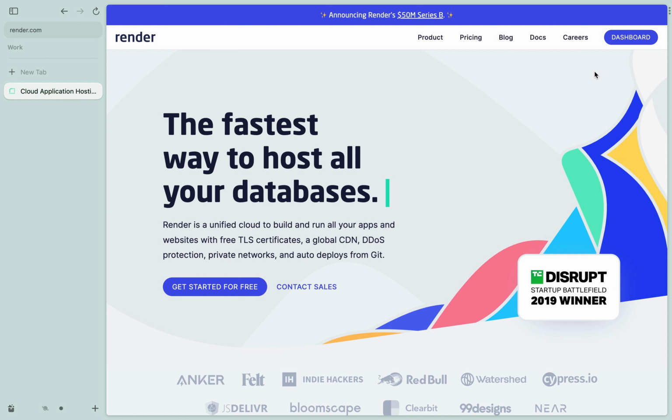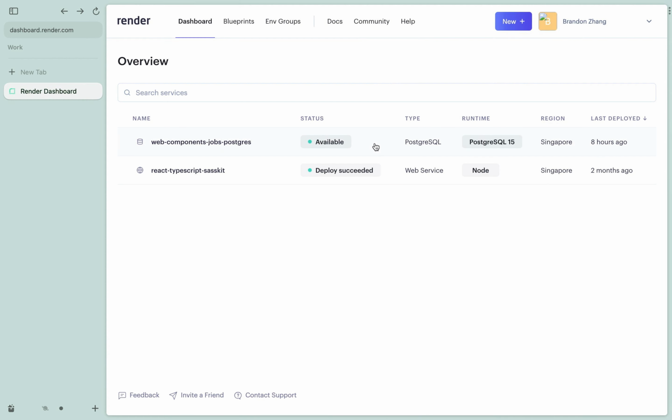So I'm currently already logged into Render. Let me go to the dashboard. Render only allows you to create 2 services if you are on a free account, so I need to delete my Postgres database first.